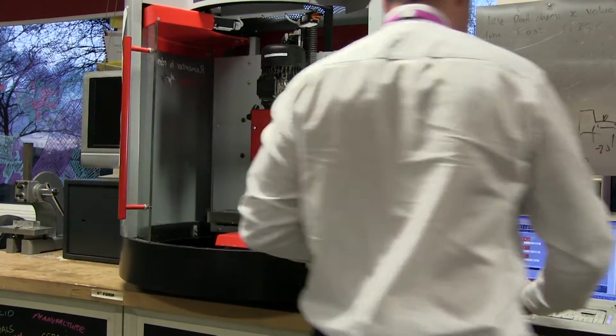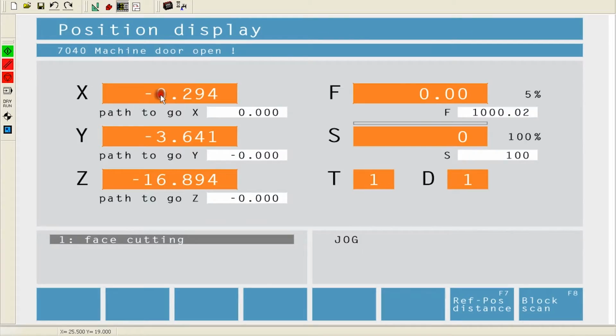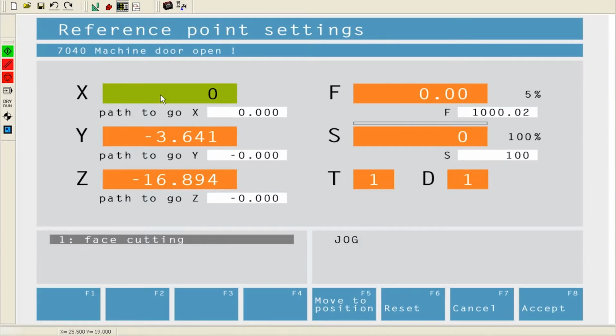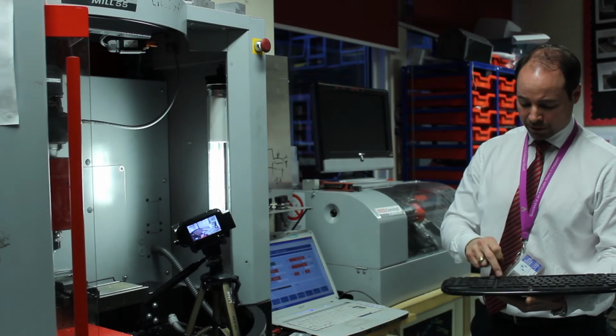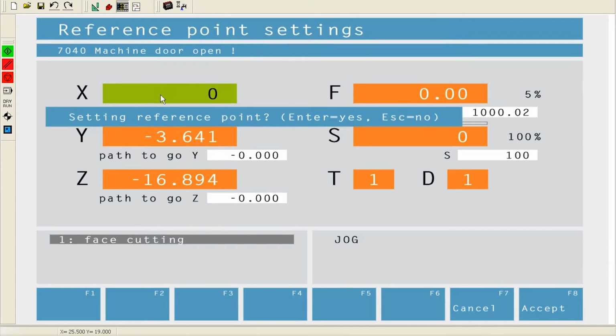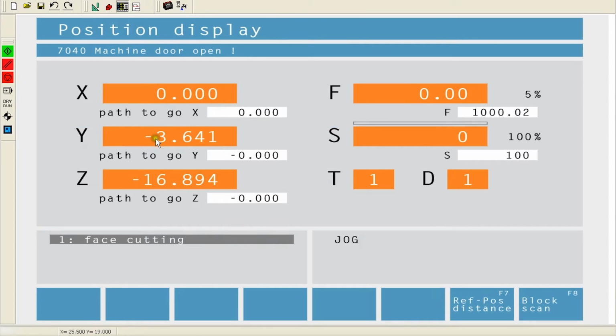So once I've done that, I'm going to set my X to 0, click in X, set that to 0, don't use this keyboard because that's controlling this. Enter, and it says, are you sure, because it's a reference point, hit enter again to confirm that. Same on this one, 0, enter, enter. I can't put the Z in because I've got the wrong tool in.